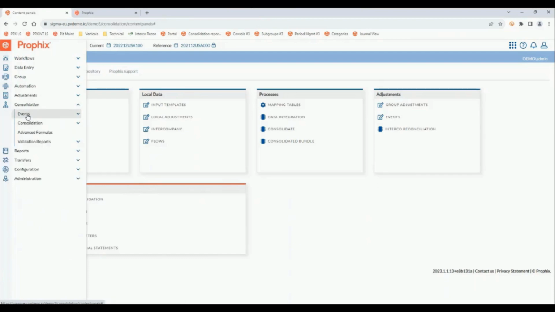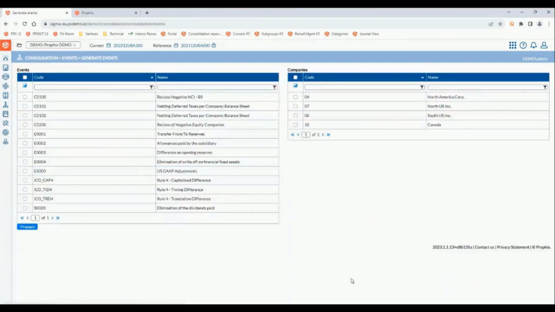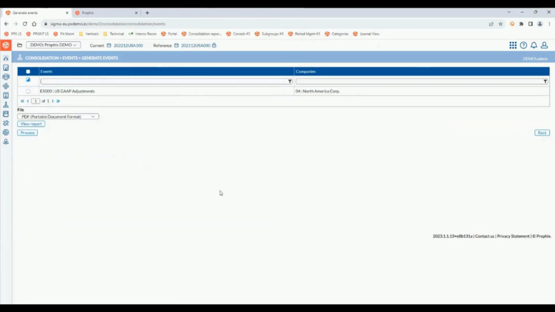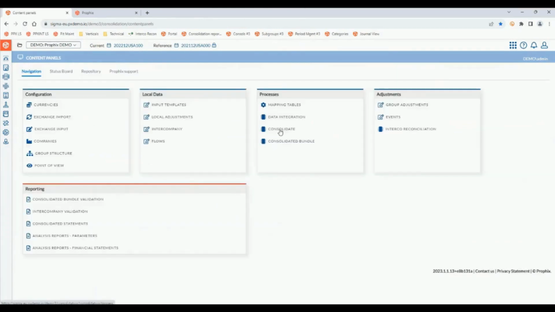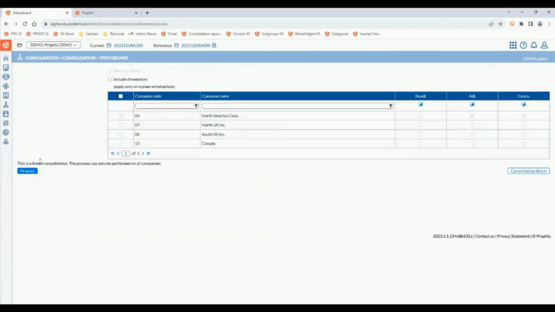Apart from filtering out IFRS-specific adjustments, you need to make sure any US GAAP ones are added as needed. While you could do this one by one or fully automate it, Prophix also allows you to partially automate this process and create events which include batches of specific adjustments. The rules for these adjustments are predefined, so running this automation takes mere seconds.